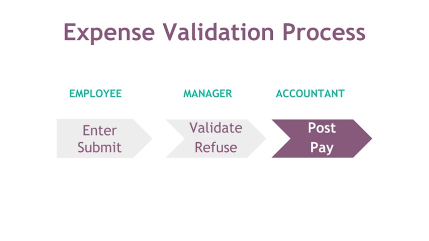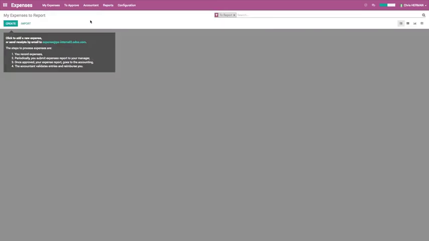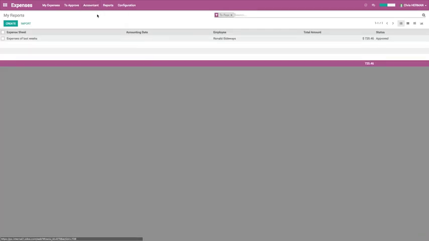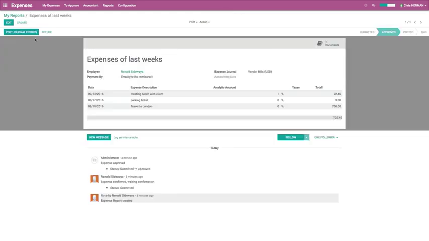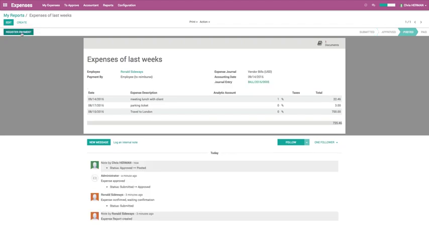So let's log in as Chris Herman, our accountant. Chris has access to the Accountant menu, which lets her review expenses to post and expenses to pay. If we open the Expenses to Post menu, we find Ronald's expense report. Let's open it and post the journal entries. This changes the status of the report to Posted and lets us create a payment by clicking here.